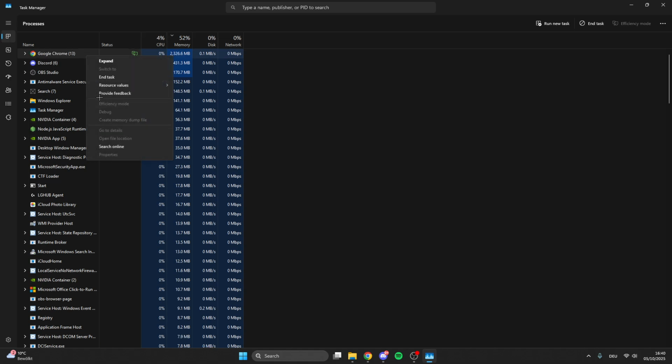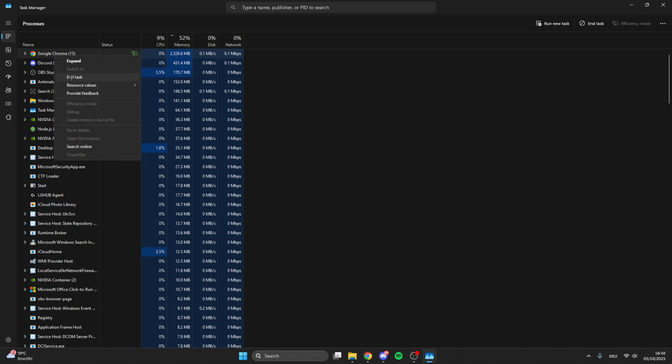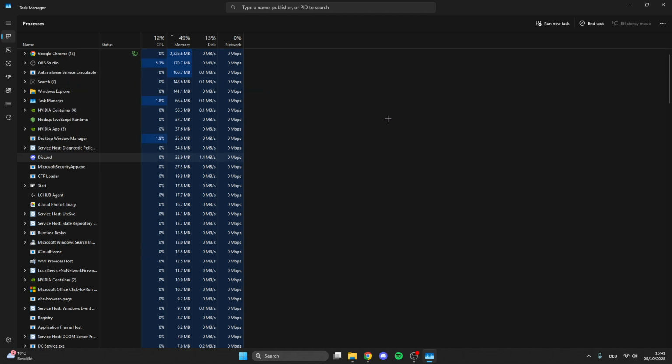What I can do here is right click on programs you don't need right now, and then we can easily end the task. Like Discord, I don't need Discord right now, so I can easily end the task. And this will automatically lower your CPU and memory usage.